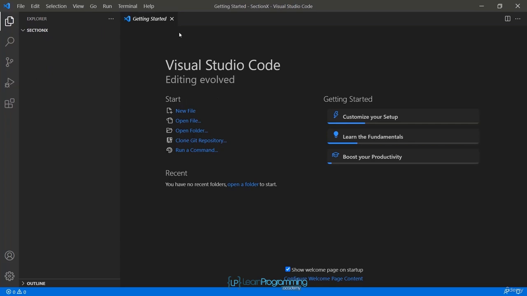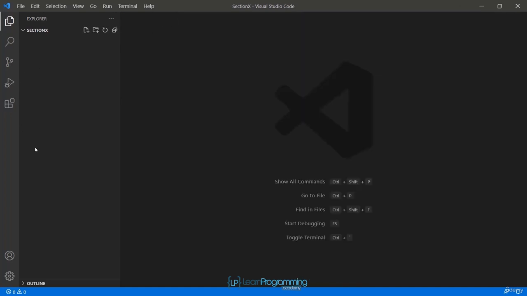Now I'm going to close this down right here, just so we don't clutter anything up. And the first thing I want to do is create a subfolder within this section X folder. We can do that by clicking that icon right there, new folder. This creates a new file. This creates a new folder. So that's what we're going to do. And I'm going to call it Project 1. We can create multiple projects, and I'll show you how to do that in a little bit.